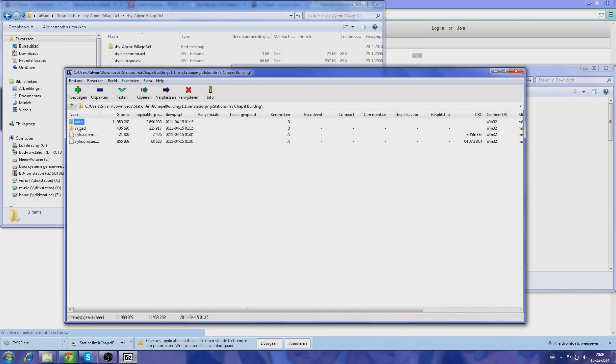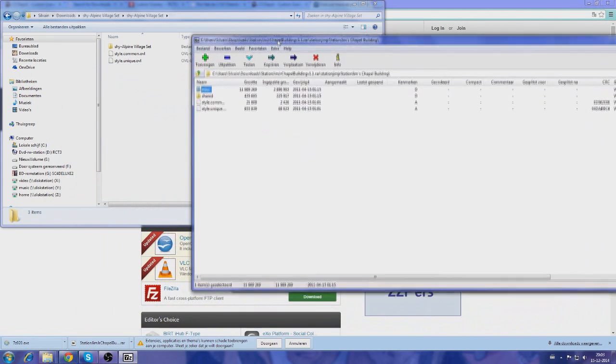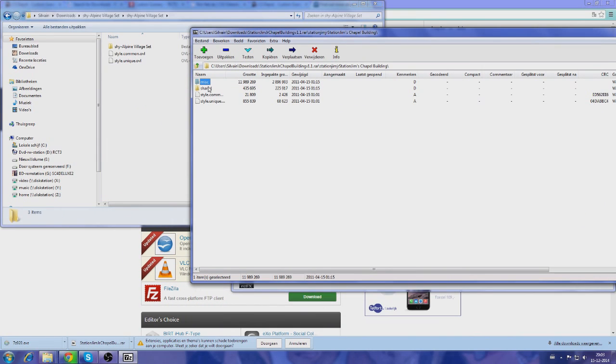I need 7-zip. So basically what you'll get is a folder, or two folders, because this shared folder is something that you don't need to pay attention to, with a style.common and a style.unique.ovl, and a misc or the name of the set folder. Now basically this folder, so that would be the misc folder for this one, and the Alpine Village set folder for that one, contains all of the objects within the set, but this style.common and style.unique actually contains the theme that you need to open the set.